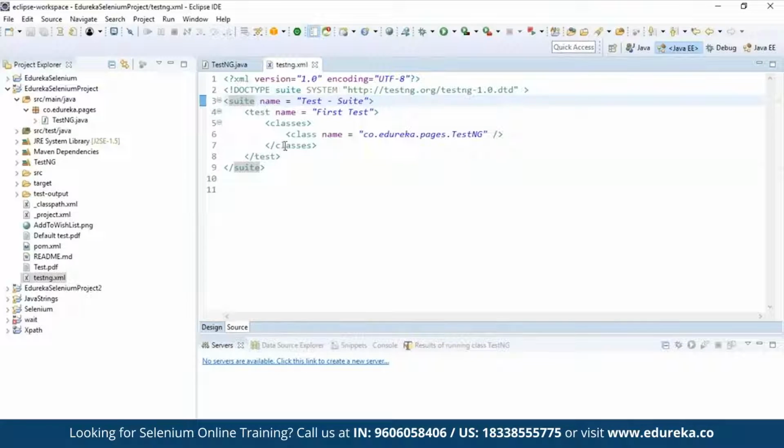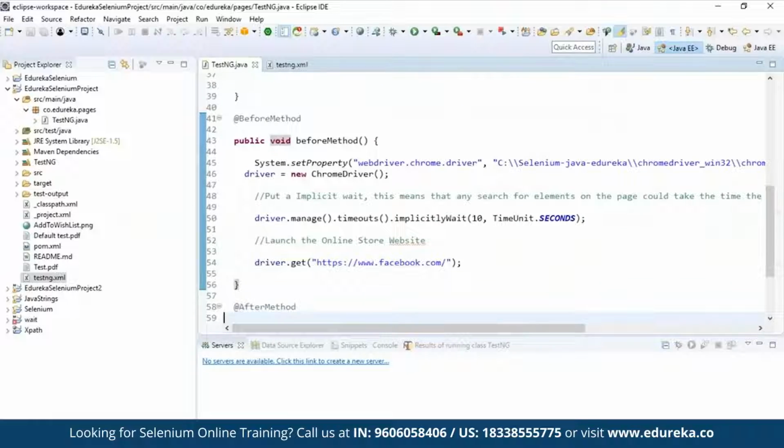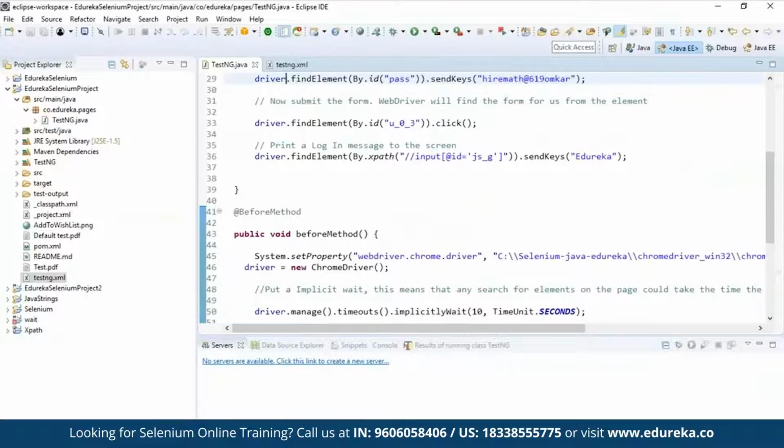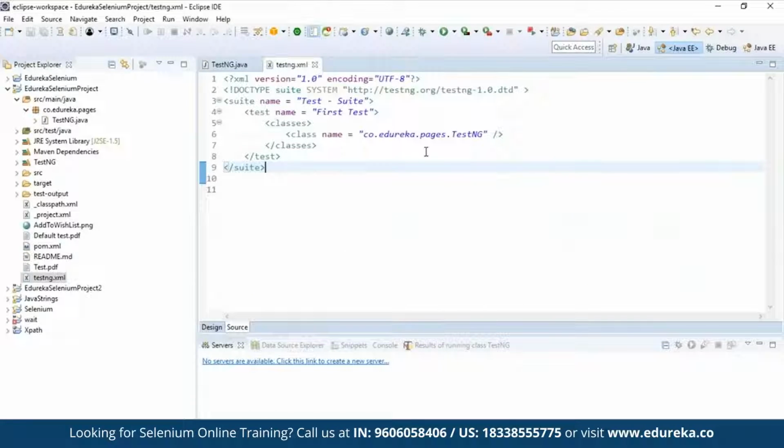Okay. And inside the classes, I have given my class name with the package name, that is core.edureka.pages.testng. Because my class name is testng and I want to refer to this class and I want to perform all the @Test, before method and after method annotations. It has to perform the after method annotation and the @Test annotation as well. So if I want to do that, I have to just refer to my class. That is why I'm referring to it in this way.